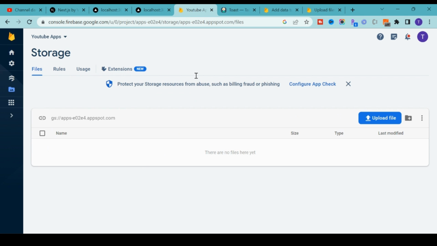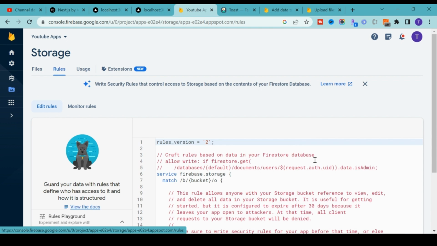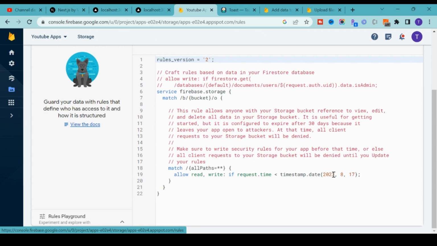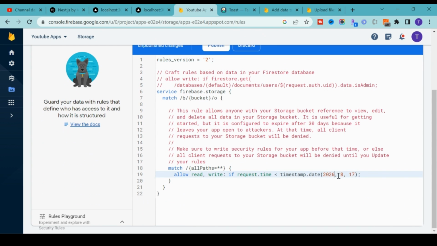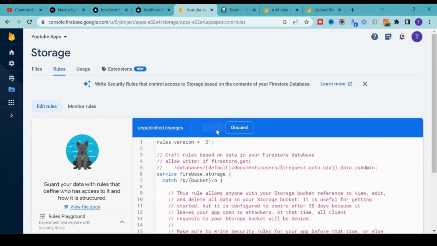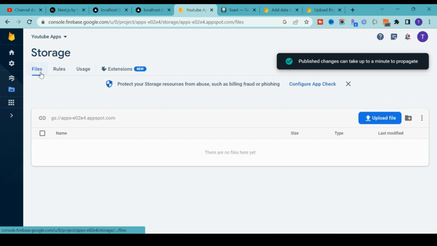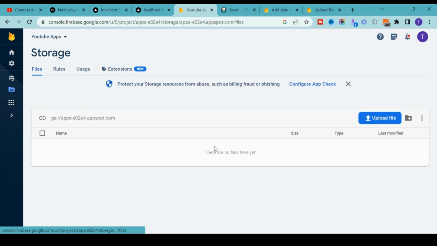So now, if you see, our storage is initialized. If you go to the Rules tab, here you can set the rules. You can change the date; for now I will change it to 2026, and say Publish. And if you go to Files, here is our basic default storage. Here you can create a folder as well if you are uploading manually.